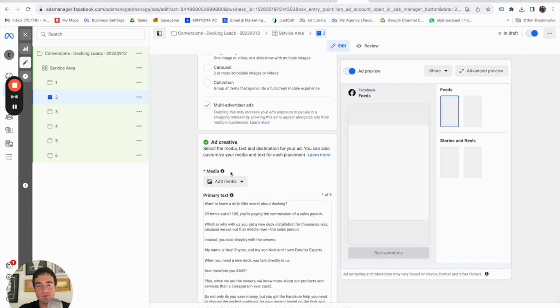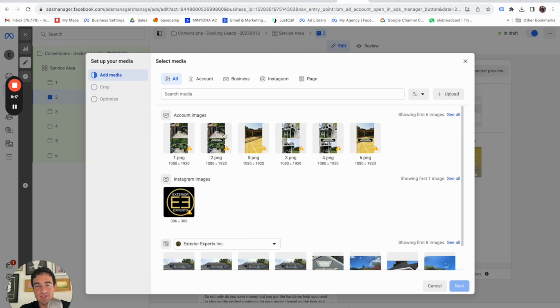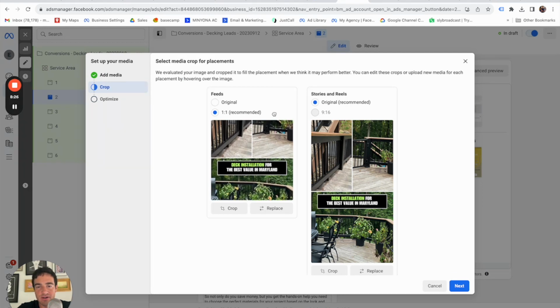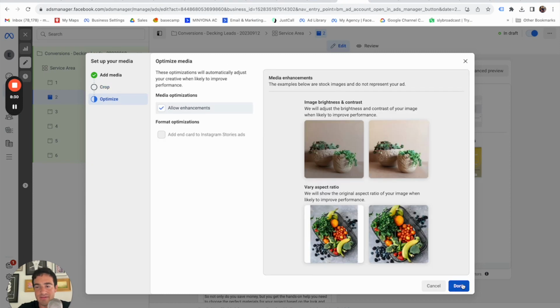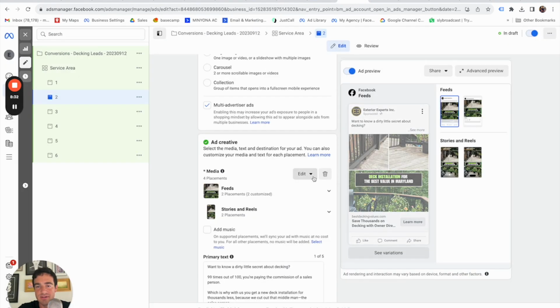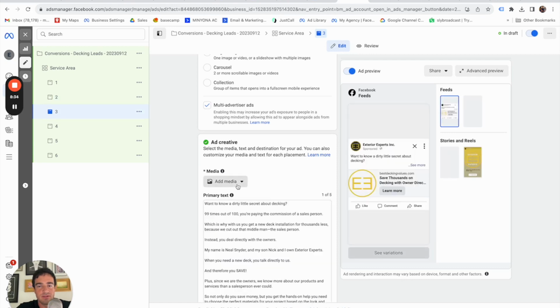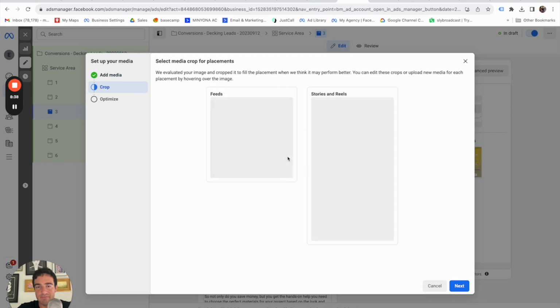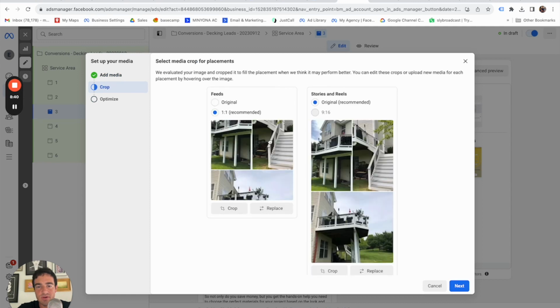And then number 2, add media, add image. Choose number 2, click next. Now with this one, we're going to want this to be in view, and we'll want it right in the center. So there's that. And click next, and then allow enhancements. Choose number 3, add image. Look for number 3, add that. Organize it or orient it however you can.